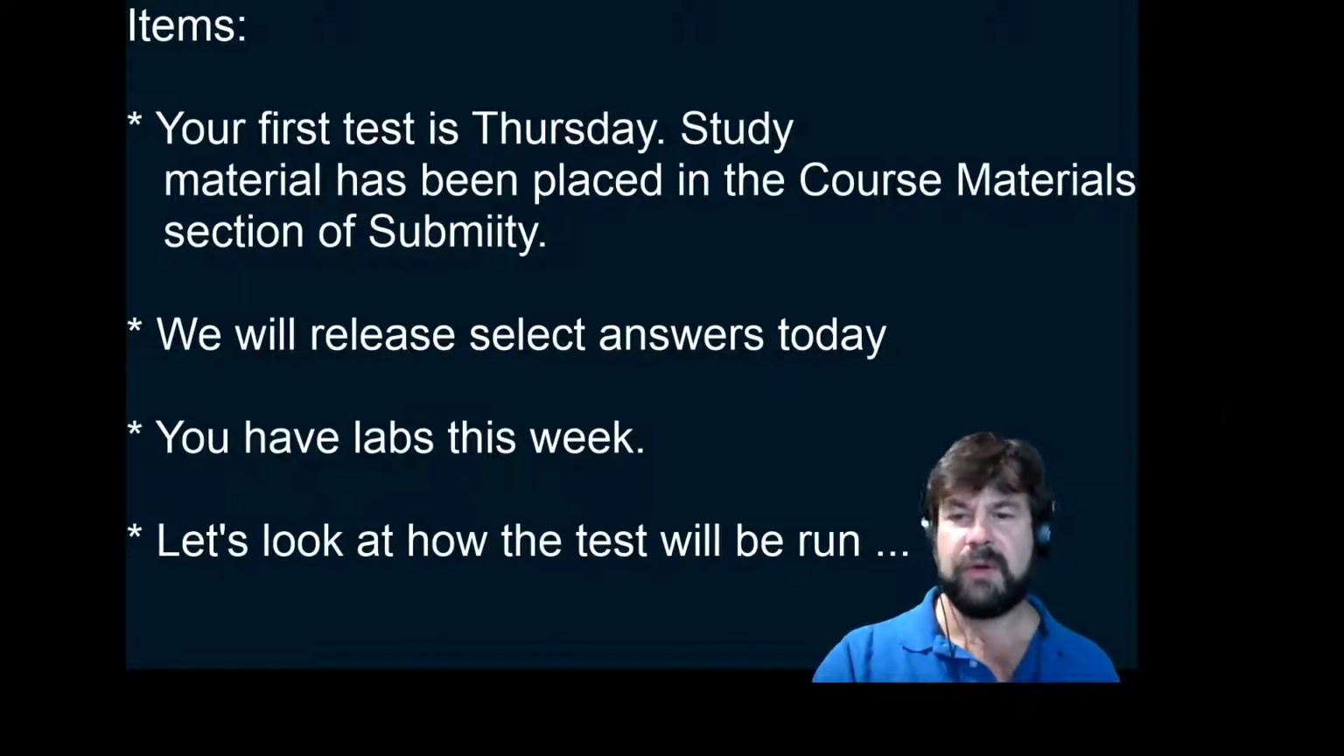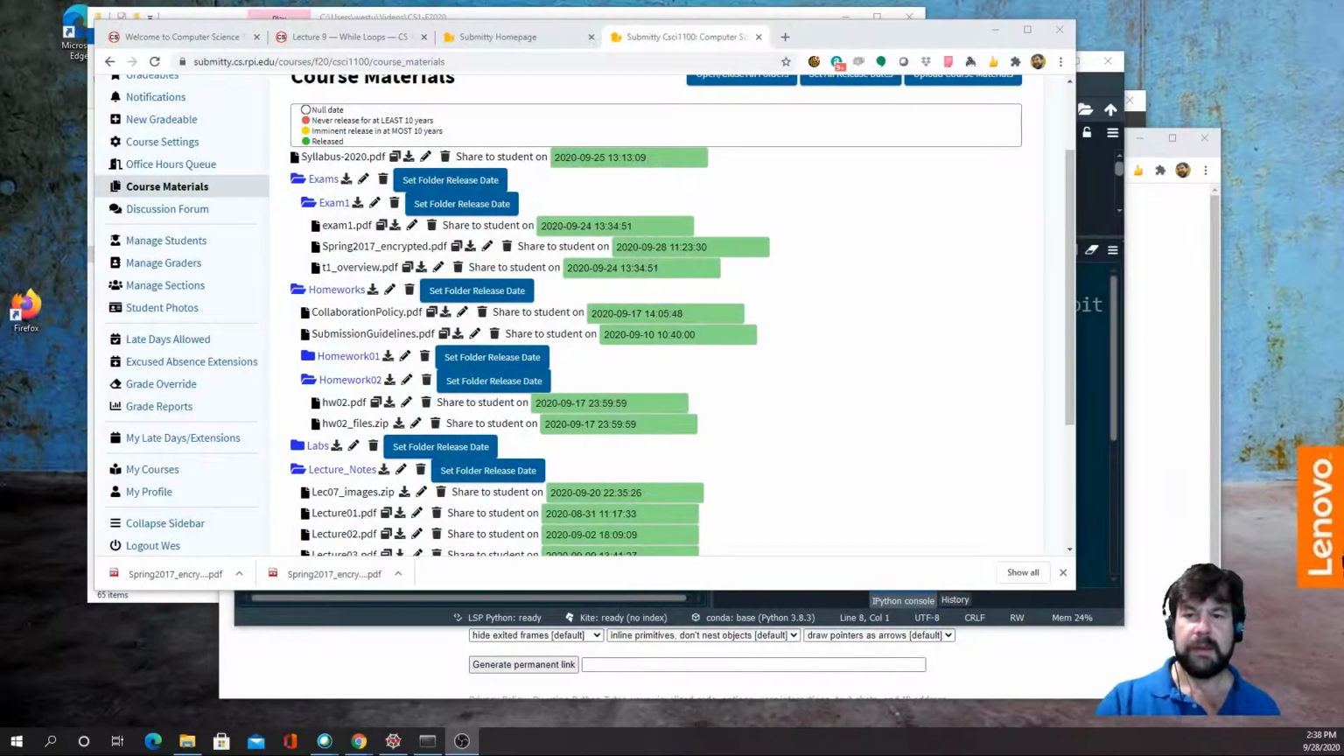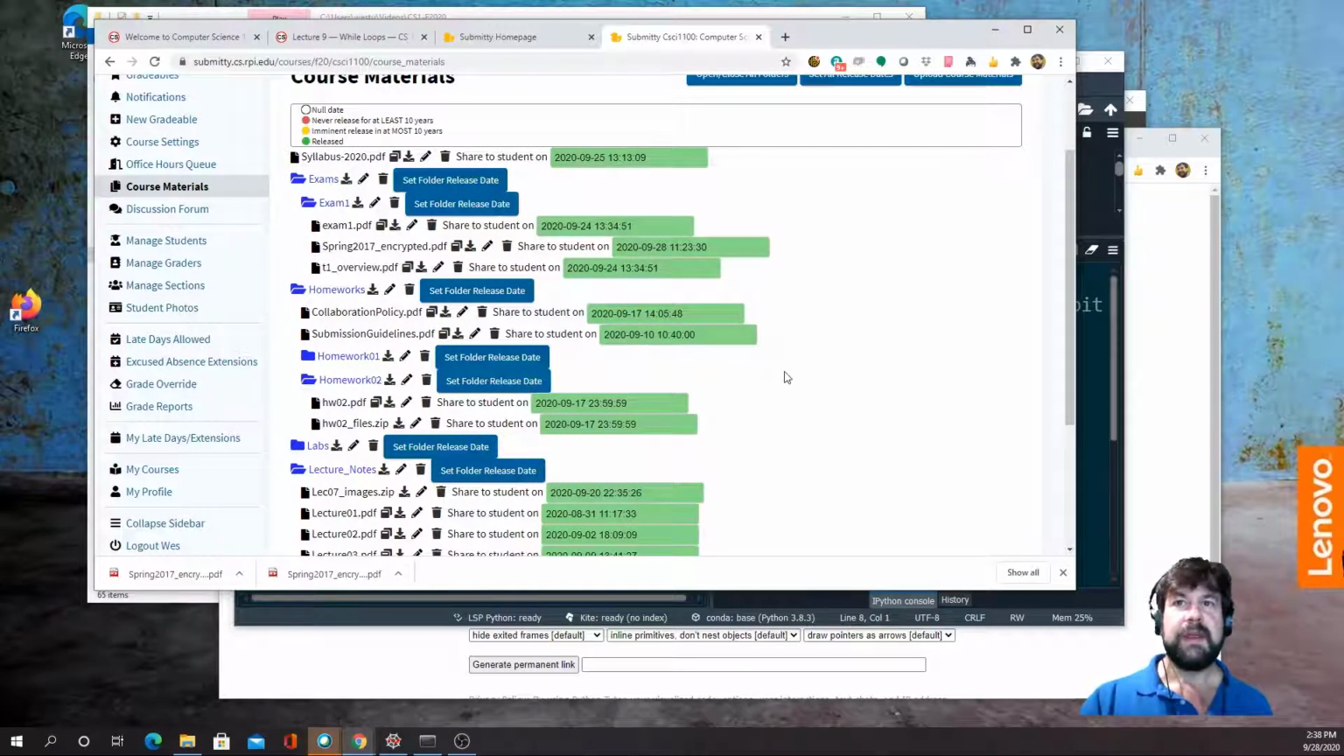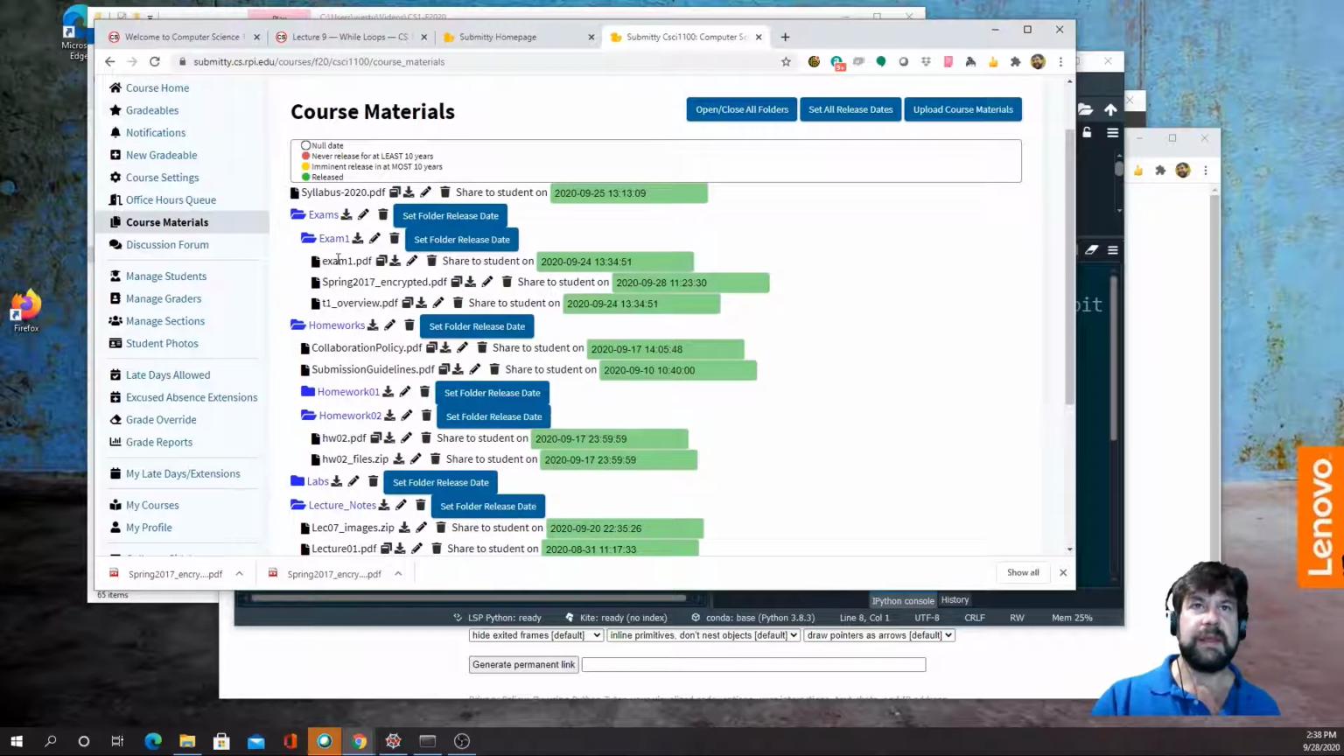Will the test be? We'll go over the test in just a second. All right. In fact, let's do that now. Let me go over to see how this is going to work. Okay, so here's our submittee screen, right? This is the exam folder, right? Exams, exam 1, right? Here's the stuff we've given you so far.